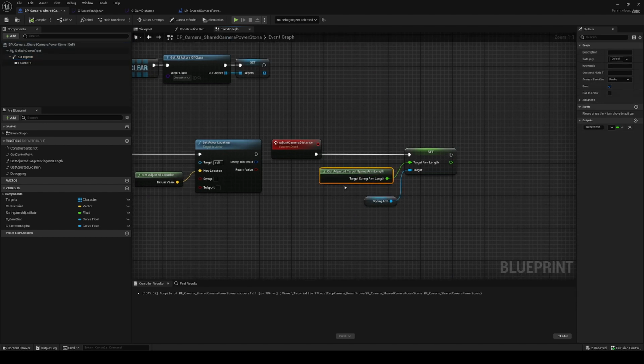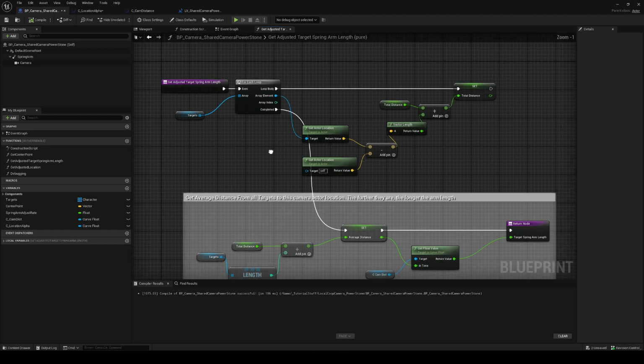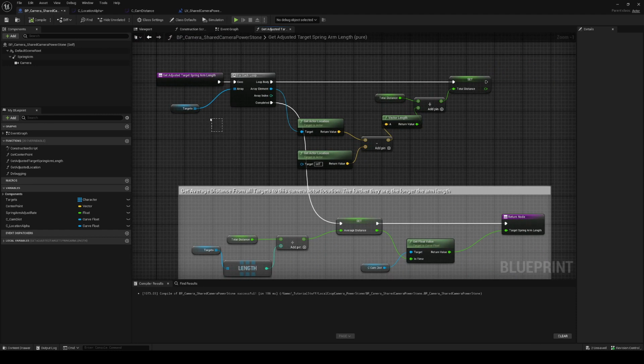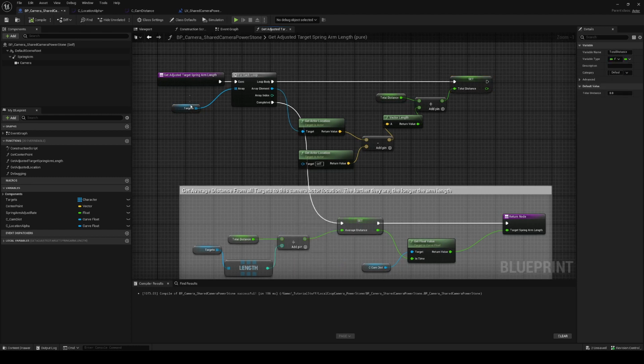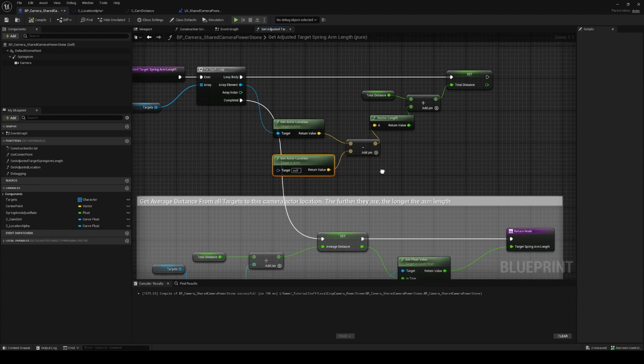I have another pure function called get adjusted target spring arm length. It takes the average distance of the targets, same thing except just using floats. I get the distance between the targets and the world location of this camera. I have the target's location subtracted by this actor's location, and then I add them all up to a vector distance variable.